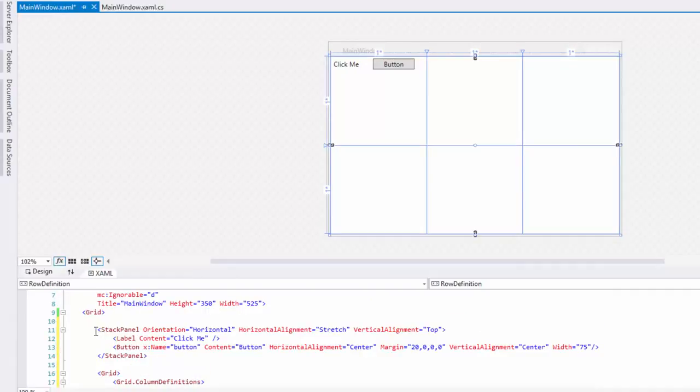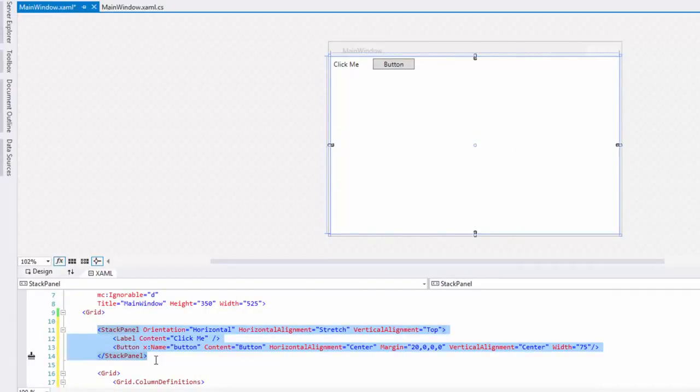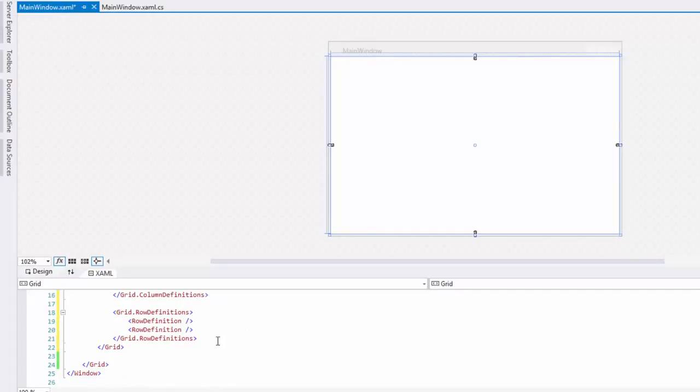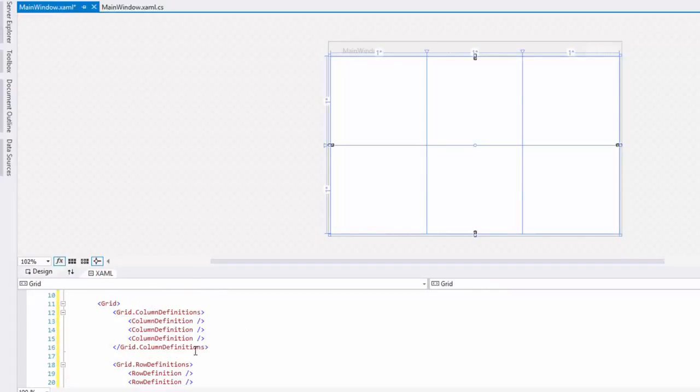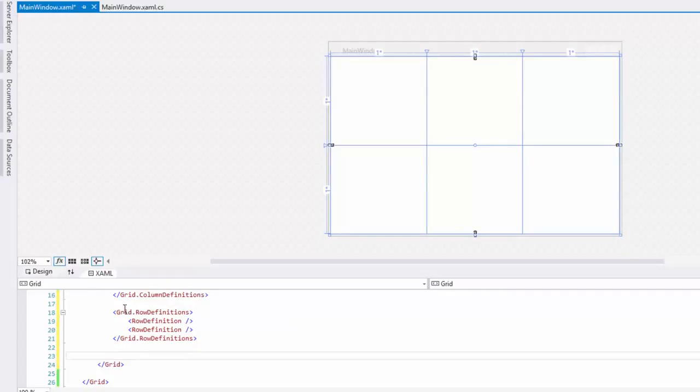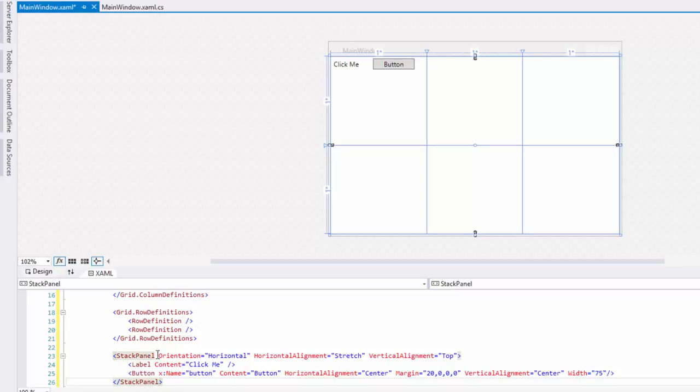I'm now going to take the stack panel that I had previously, and I'm going to place that within the grid. So first thing you do is set up the column definitions using grid.columnDefinitions, and then the row definitions using grid.rowDefinitions, and you define the rows in each, in turn. After that is when you then place the elements within the grid, as you've already seen happening. So I'm going to place the stack panel here.